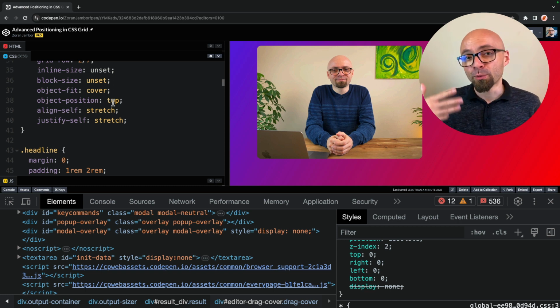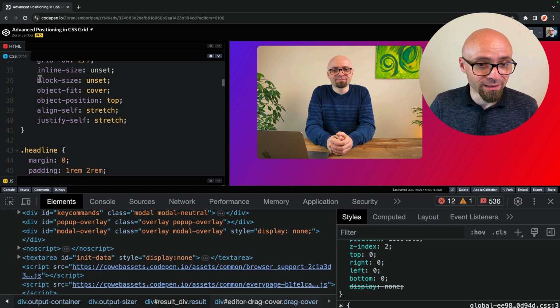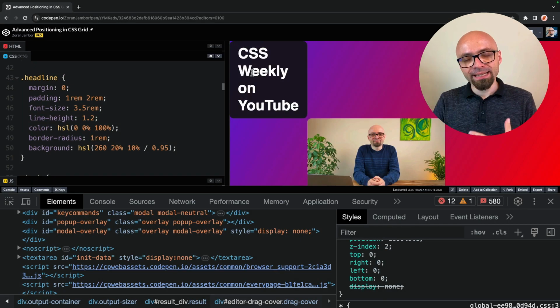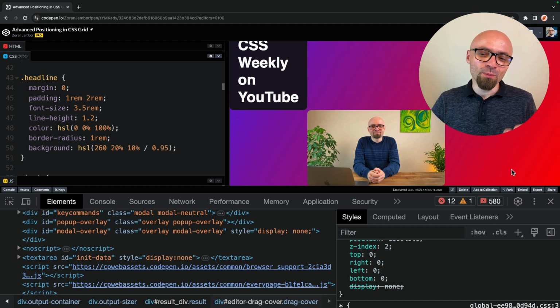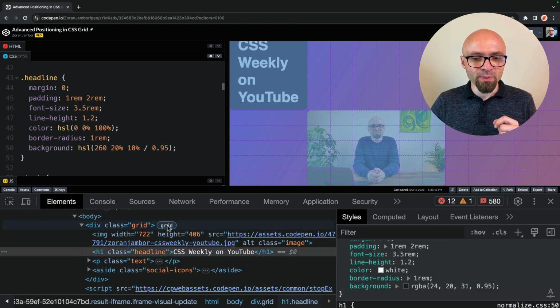So now that we have our image positioned, we want to position the next item on our list, which is going to be our headline. I will remove the display none property here. And now our headline is positioned automatically on the grid. Of course, that's not what we want. We want to position it somewhere on the right side so it overlays the image, but not entirely. I will select my headline element. I will enable the grid inspector here again.